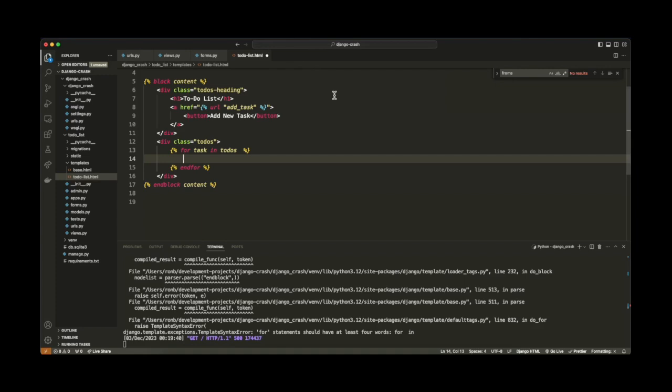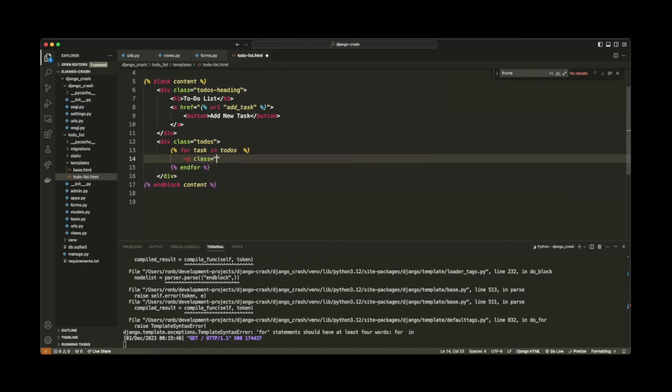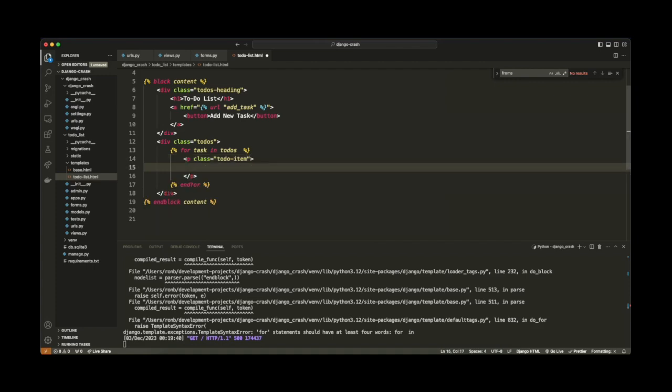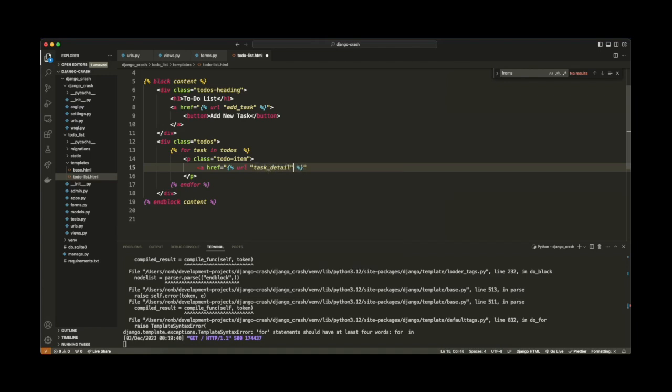This creates some more HTML here for styling reasons. So we're going to define a paragraph, and we're going to give that a class of to-do-item, and then open and close that. All right, and in here, let's define a new A tag. Let's just define the href for now. And that href will be a URL again, because we're not going to hard code a URL. We're going to use Django template tags here. And we're going to call this task_detail, which we have not created yet.